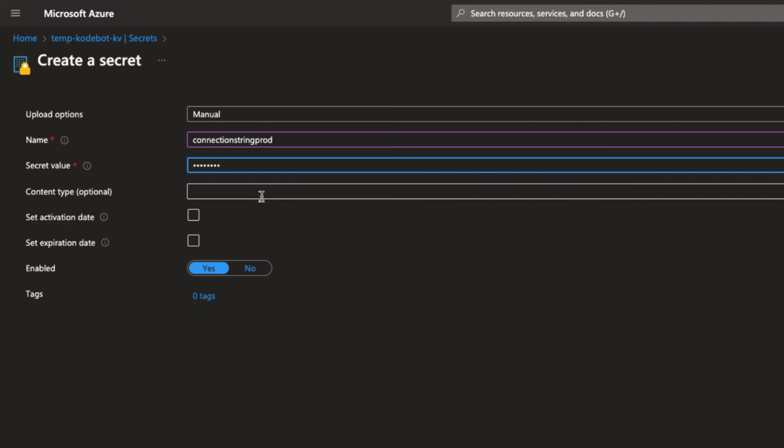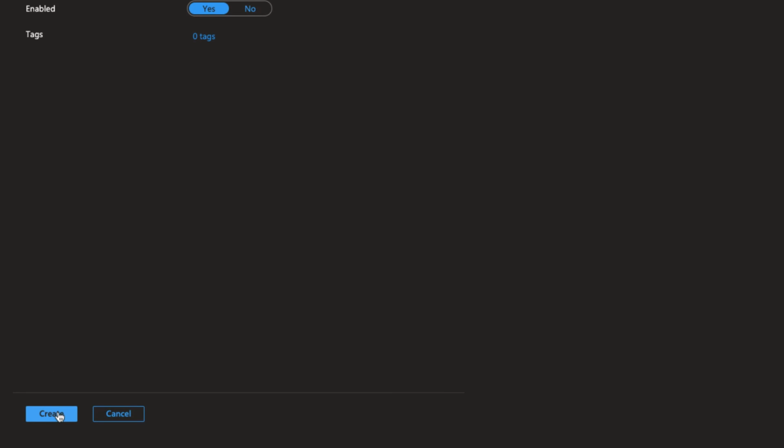And this content type is optional, and we can optionally set the activation and expiration date as well. This allows us to enable or disable some value based on time. For example, if I want to make some value effective only at a certain time, then I can do that. And also if I want to expire this particular value, I can also do that. But I'm not going to do any of them here. And this is enabled by default. I can add zero or more tags, but I'm not going to add any tags either. So now I'm going to say create.